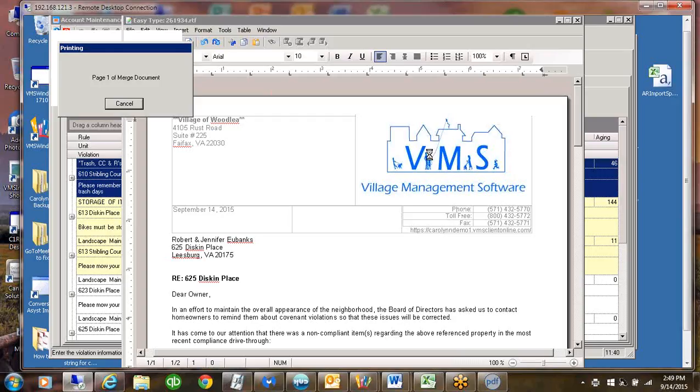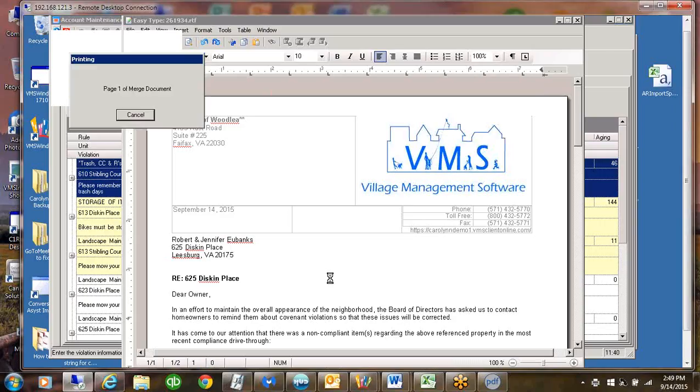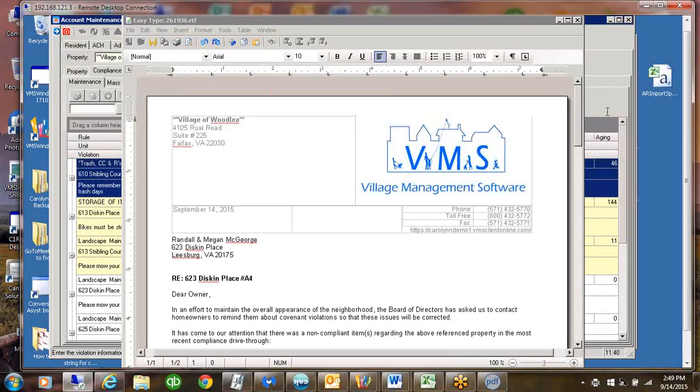If my logo was smaller, this wouldn't be so wide. So when you choose your logos, be sure that you have it formatted to the correct size that you want for your letterhead. Okay.